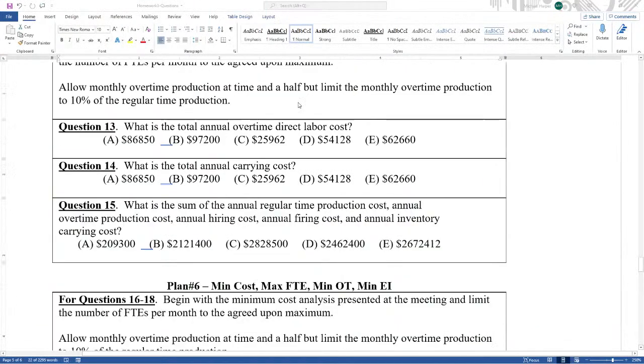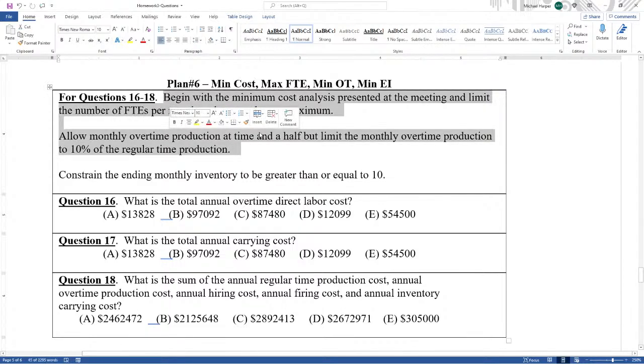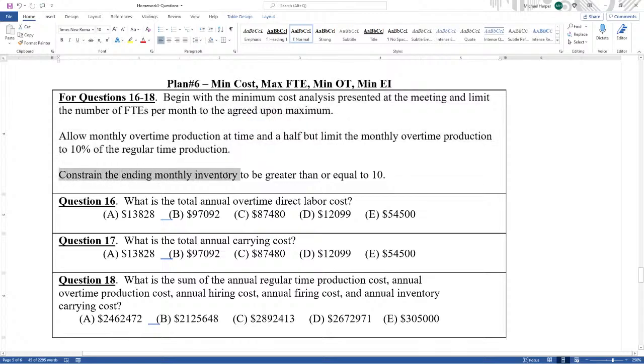Okay, let's go on to plan number 6. Begin with the minimum cost analysis presented at the meeting and limit the number of FTEs, what we've done before. Allow the 10% monthly overtime production at time and a half, but limit the monthly overtime production to 10% of regular time. So this is the same as plan number 5, but now plan number 6 simply says constrain the ending monthly inventory to be greater than or equal to 10. Oh, Ida, this is what Ida wanted, and I kind of agree. Okay, this up here is Jack, and now we got Ida.